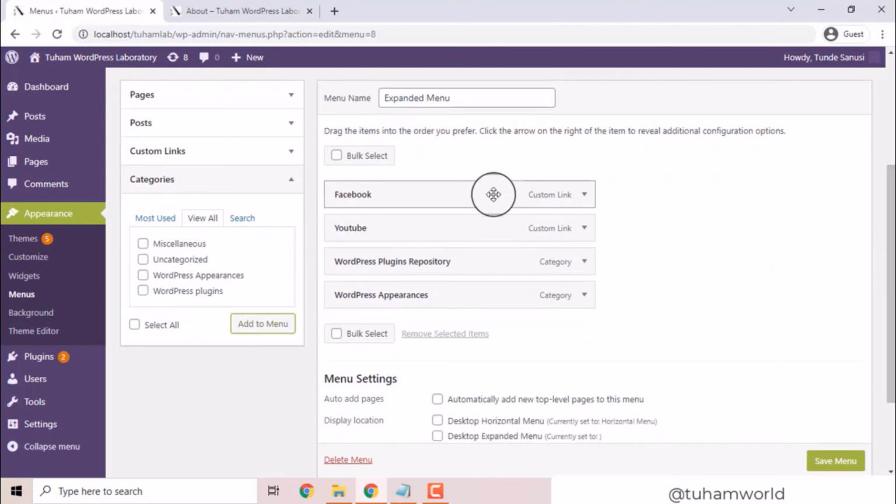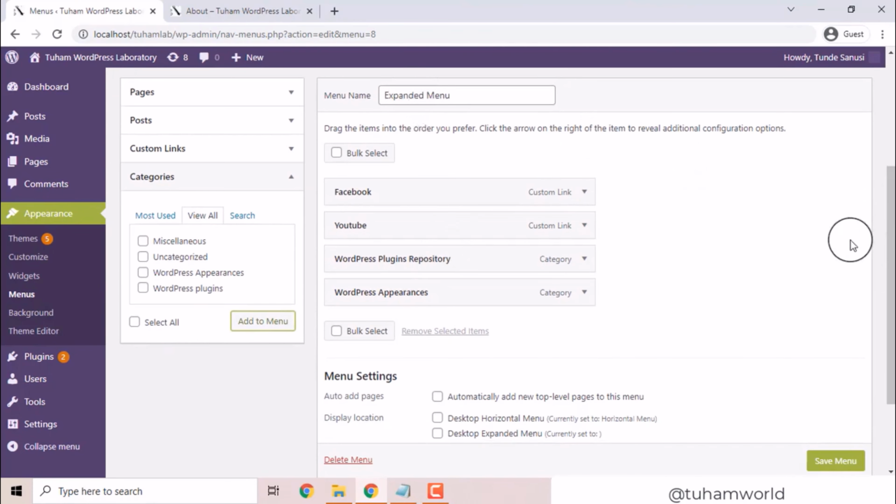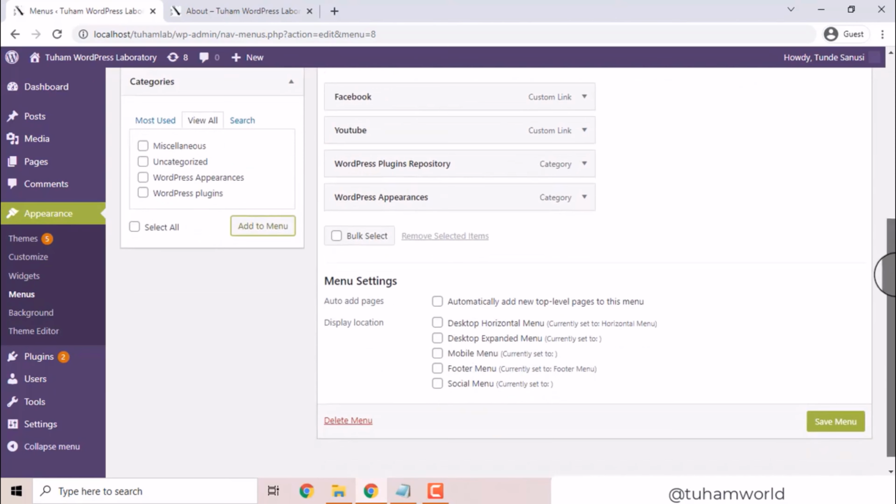And now I have about 4 items here, and these 4 items, I want them to show only at the expanded menu. So the first thing is after adding your menu items, the next part you're going to do is click on the location that you want those items to show. Now here is something that you have to note. You can see something like currently set to horizontal menu. That is, a menu called horizontal menu has been assigned to this part. When you also come down here, you see currently set to footer menu. That is, a menu called footer menu has been assigned there.